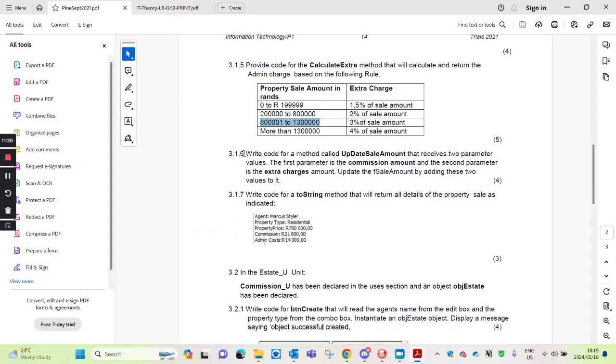The next one, we want to write code for a method called update sale amount that receives... tells us what again? Yeah, oh, well done. We're on a roll. It looked like we woke up this time. All right, so yes.